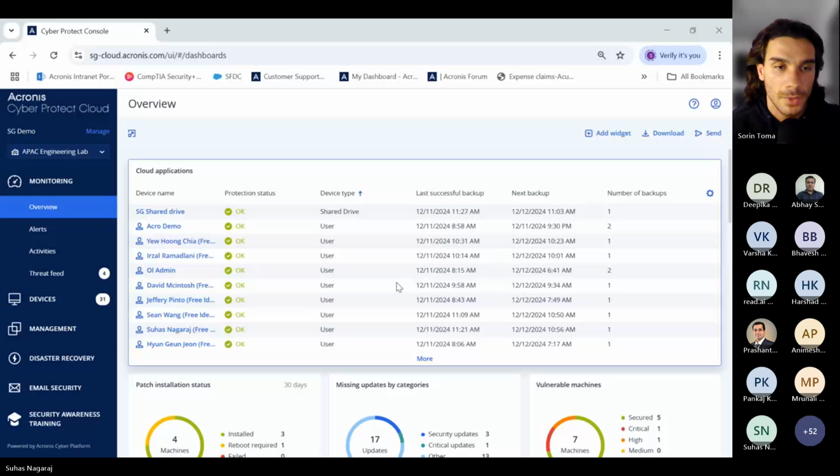Yeah, sure, Soren. Thank you. So let me share my screen. Okay, I hope my screen is visible. So let me introduce myself, Suhas. I'm a solution engineer from Acronis.